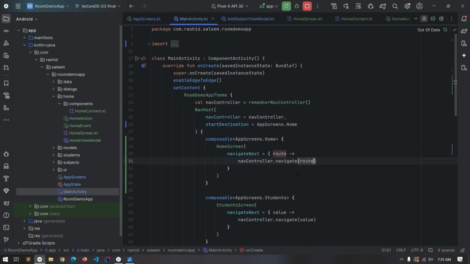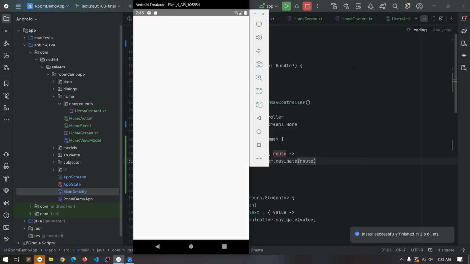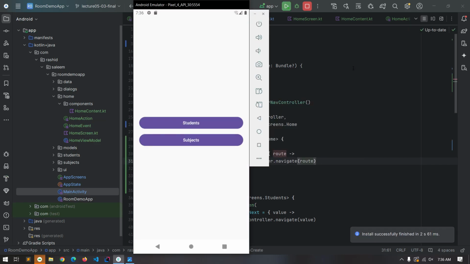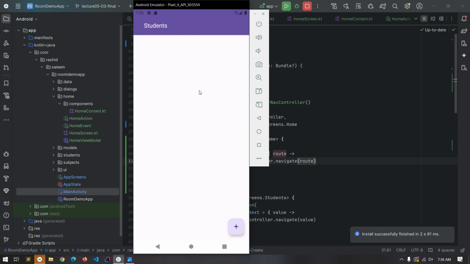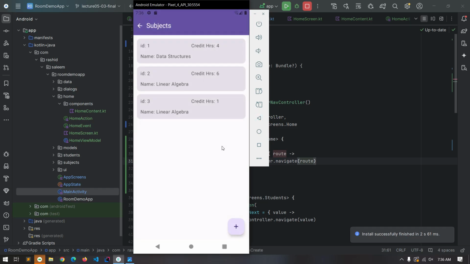Okay, so now let's run and see these changes in our project. Okay, so our app is up and running and we are seeing our home screen. So if we tap on this student screen, we will be navigated to this student screen, and if we tap on this subject screen, then we navigate to the subject screen.